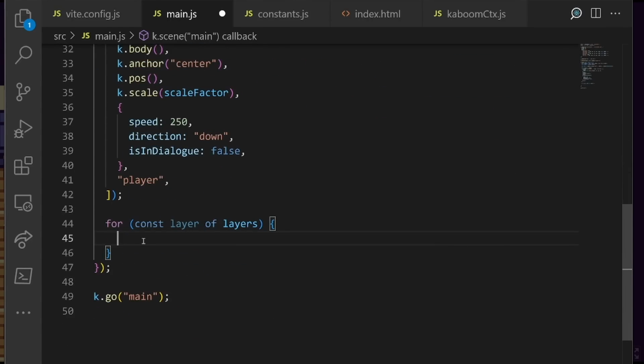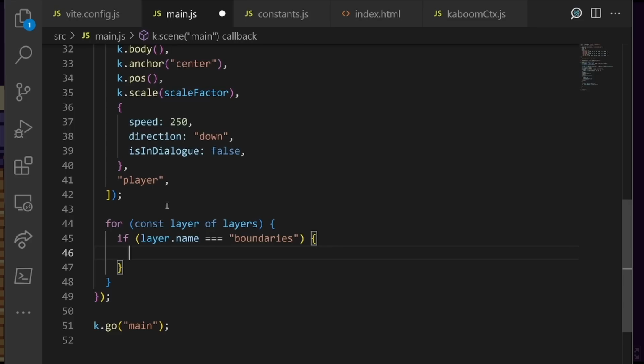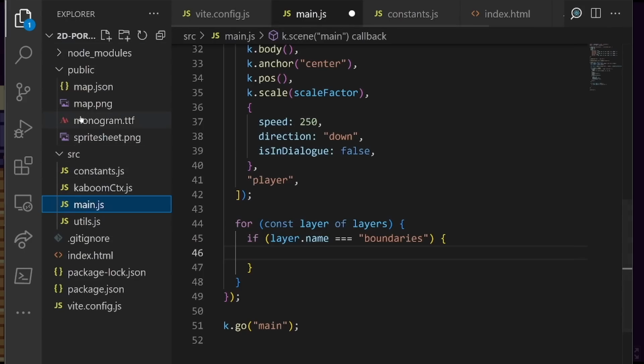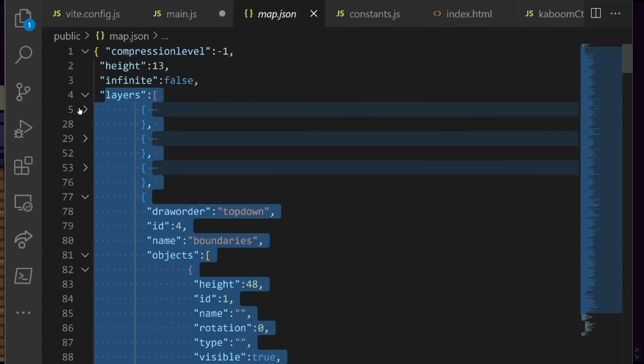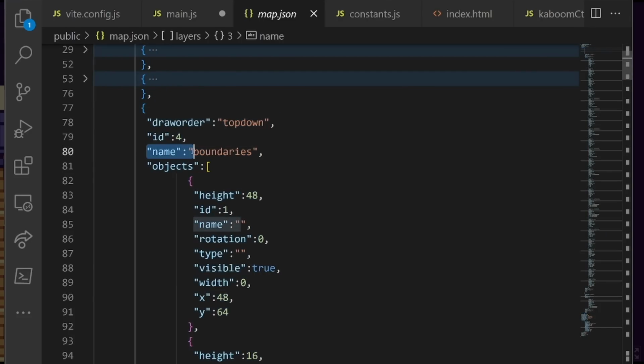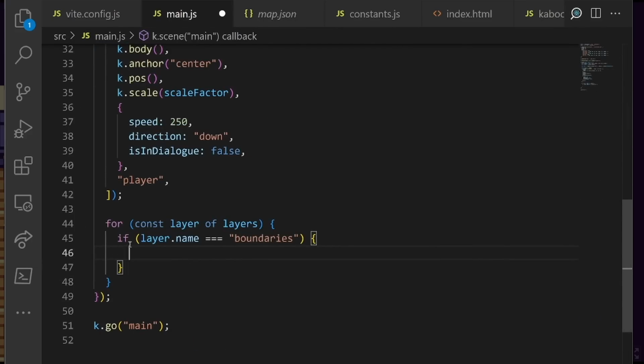And then depending on the layer, so if the layer.name equals boundaries. So if we are on the boundaries layer, how do I know this? It's by looking at the map.json export. Here, for each layer you have a name key. This is how you know which name a layer has, if they have any. All right, so if I go back to main, I have the layer.name equal boundaries.